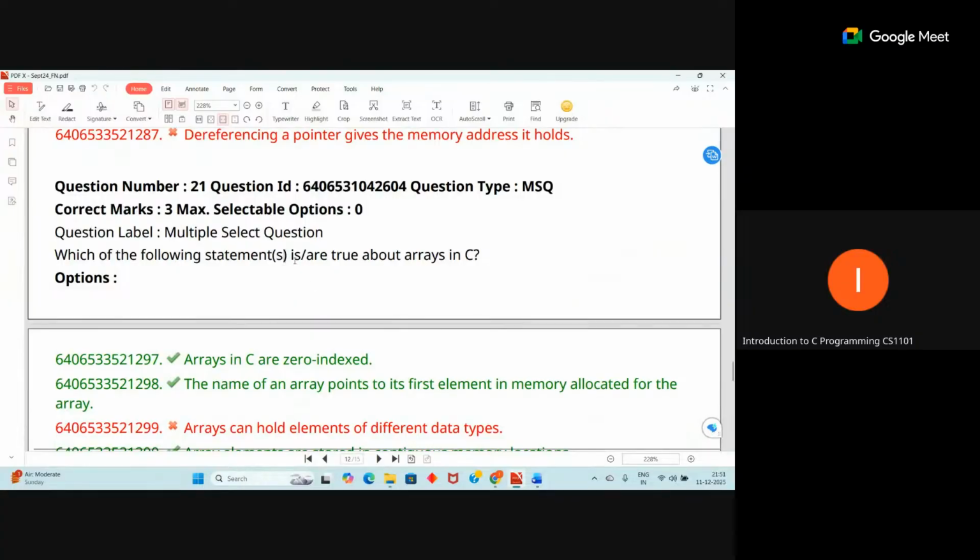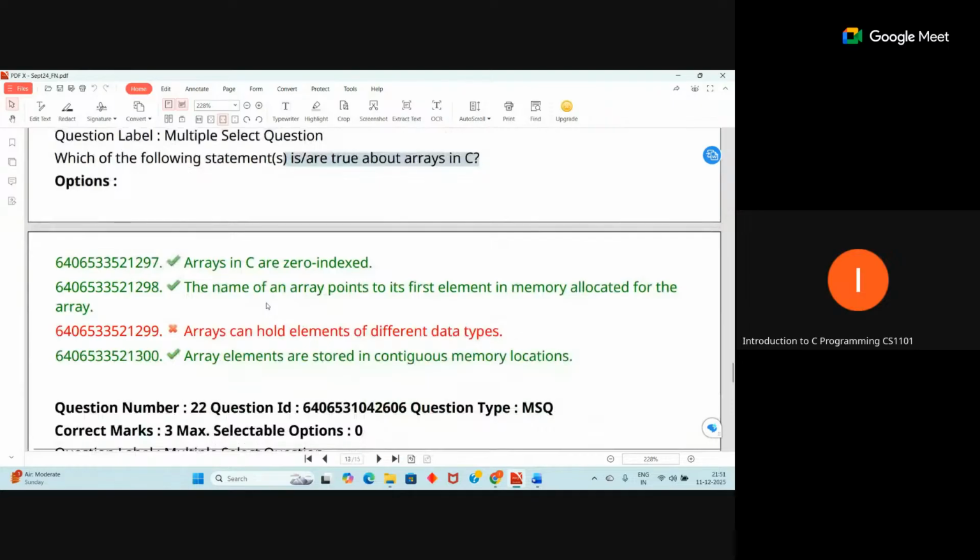Which of the following statements is true about arrays in C? So C arrays are 0 indexed. So indexing in an array will always start from 0. The name of the array points to the first element of memory allocated for the array. So the array name itself is a pointer to the first element. Array elements are stored in contiguous memory locations.